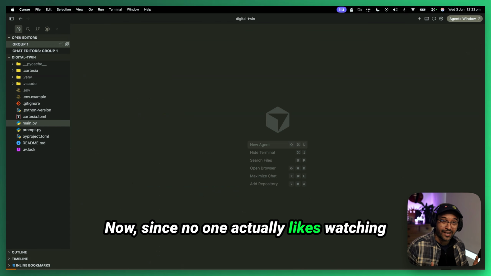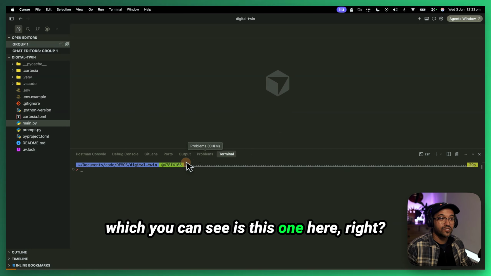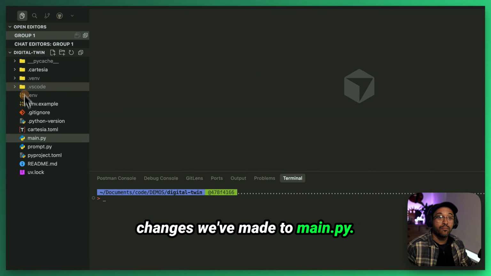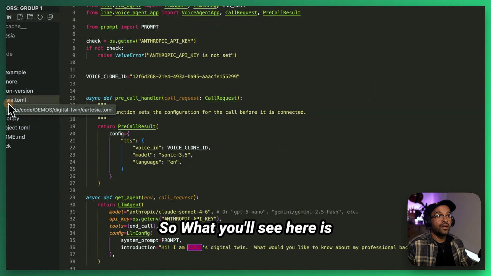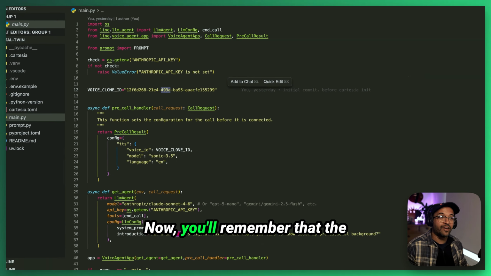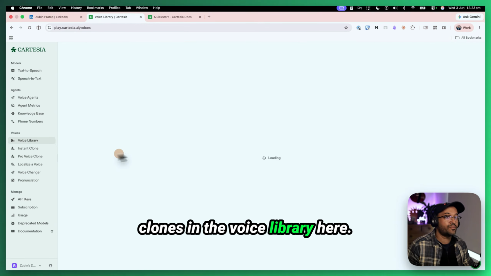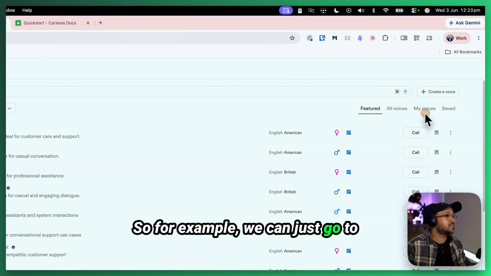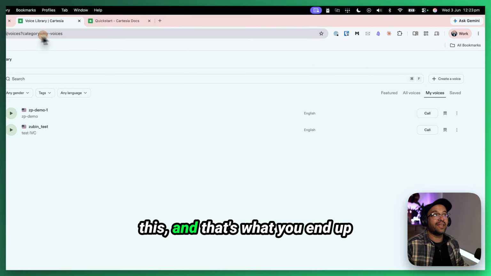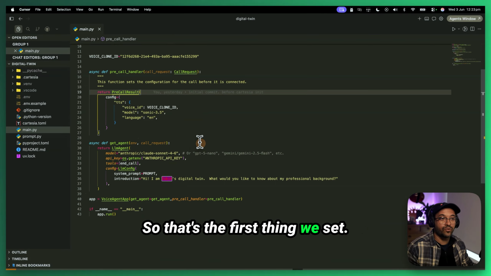Now, since no one actually likes watching somebody type code, what I've done is I've just checked out the next commit, which you can see is this one here, right? And in this commit, we're going to take a look at some of the changes we've made to main.py. So what you'll see here is that I've given it the clone ID from the Cartesia playground. Now, you'll remember that the Cartesia playground has all my voice clones in the voice library here. So for example, we can just go to my voices, and you can take the demo and you can copy the ID like this. And that's what you end up getting as this voice ID here, right? So that's the first thing we set.